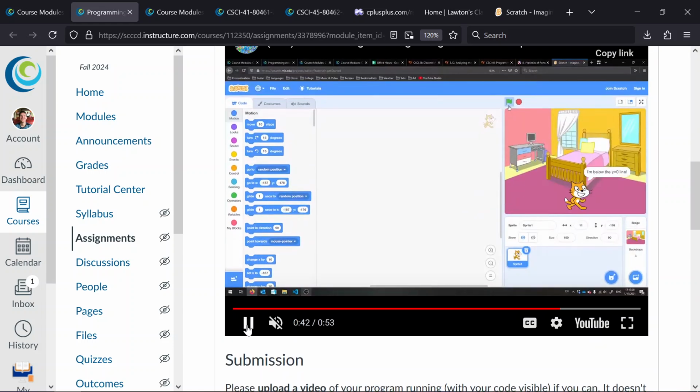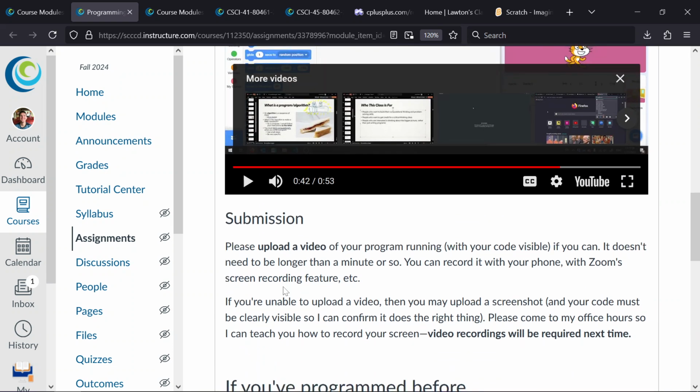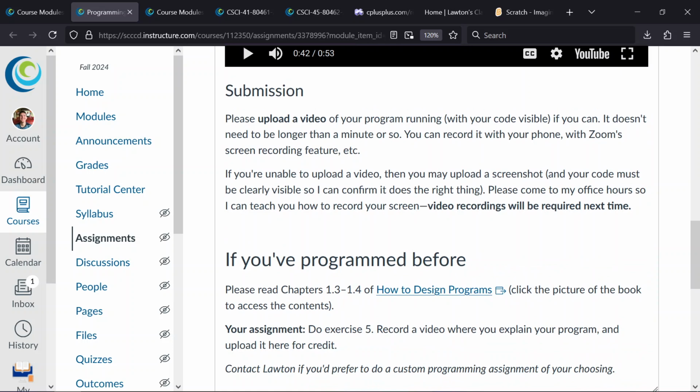So that's that program. To prove to me that it's working, I'd like you to record your program. This is how I'm going to grade every other programming assignment from now on in this class. I'd like you to upload a video of your program running with your voice so you can show me what's working. Tell me what's happening. It doesn't have to be a long video. It could be a 30-second video. That is totally fine.